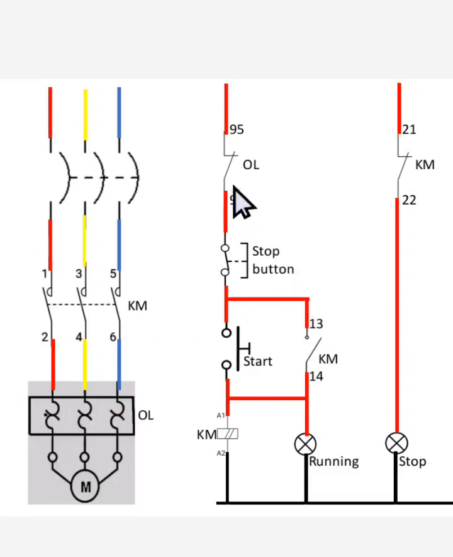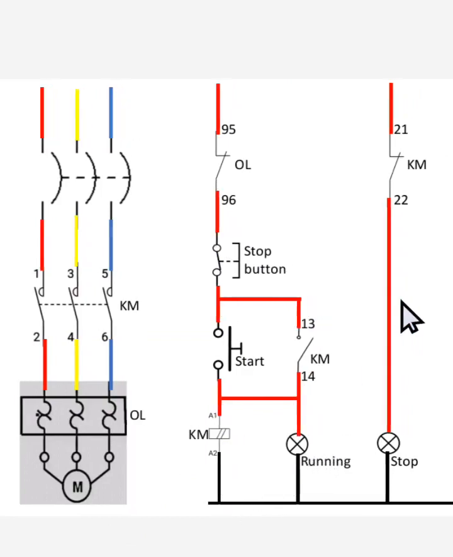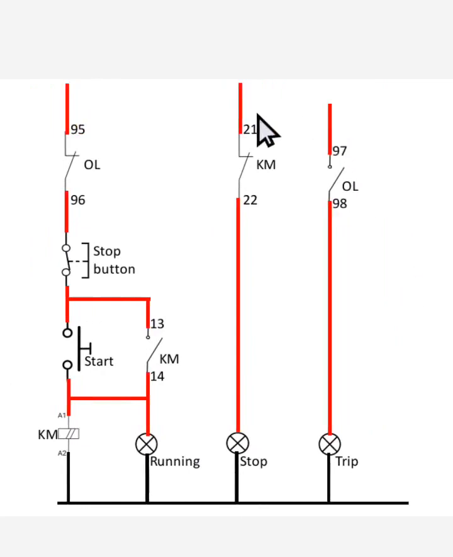So the supply now goes through this to this, and our running light, which is the green light, comes on. Now the stop light comes on when the contactor is off. This 21, 22 is a normally closed contact on the contactor. It remains closed when the contactor is not energized. So we use this contact to wire our stop light to enable us know when the contactor has stopped. And this is our trip light, the 97, 98, which is a normally open contact of the overload. It closes when the overload trips.